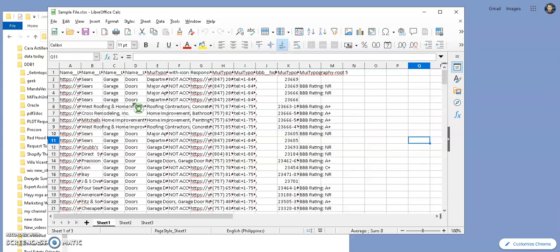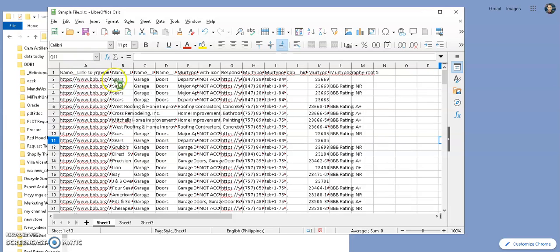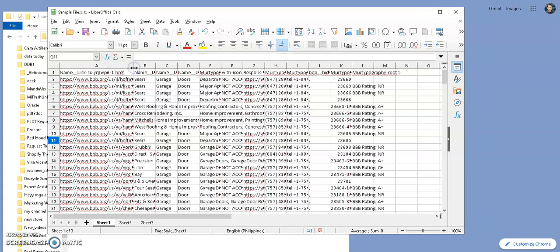The sample spreadsheet is a bit different because this is the one that I'm using for a part-time purpose, my part-time job. I got this information from BBB. BBB is the Better Business Bureau. It's available, I guess, for the US, Canada, and Mexico.